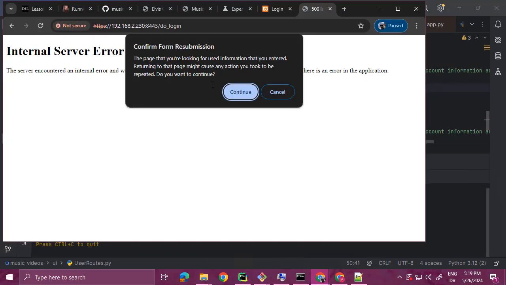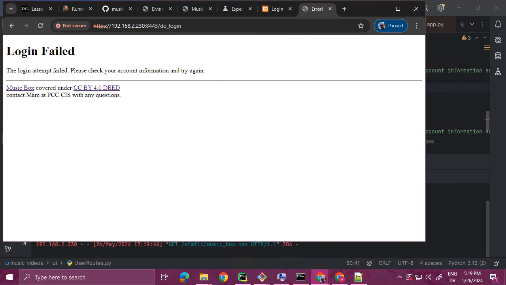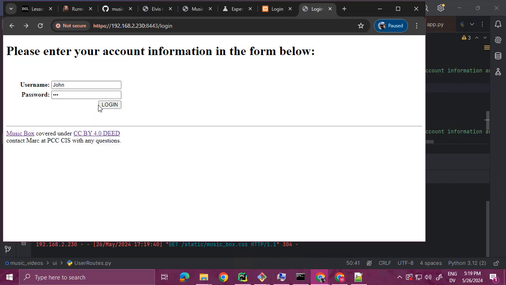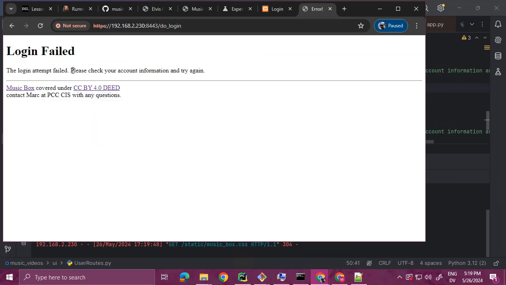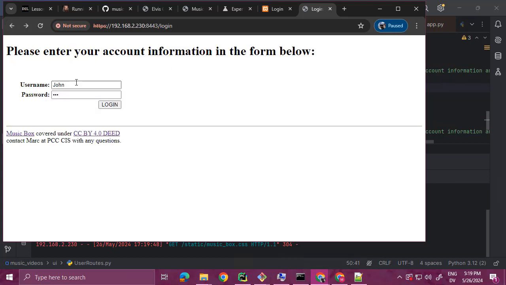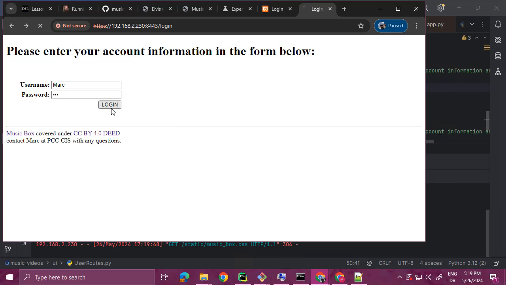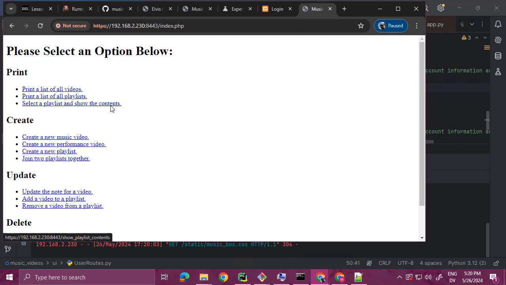Okay, and then, so login failed, same error, but this time it's because the password is wrong. That failed because the username is wrong, so they're indistinguishable. So now I'm going to give it the correct password. And then I logged in and I was redirected to the home page.